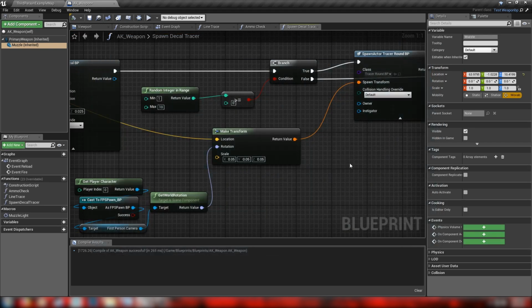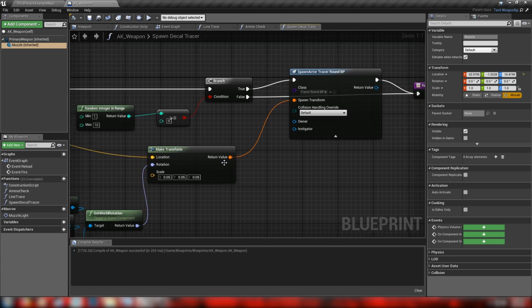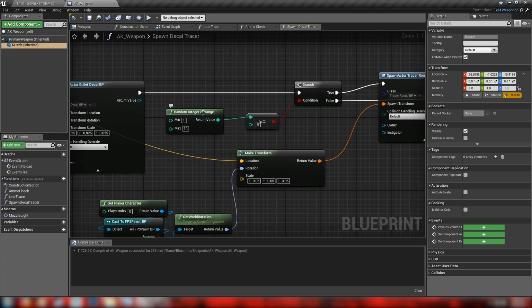Alright, now we have tracer rounds. They'll probably look better when you have a higher frame rate. I guess while recording, my old PC is starting to show its age a little bit. But here's how we handle this.